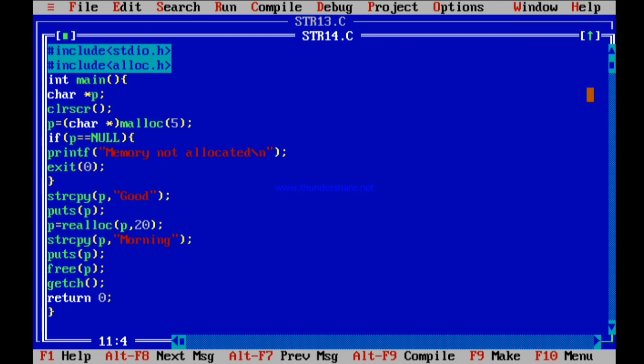So here I am coming to this strcpy. I am just assigning the first string, good, into p. That means I am initializing, that means copying my first string into p. Here I am printing whether my string is copied or not. So that prints me good.